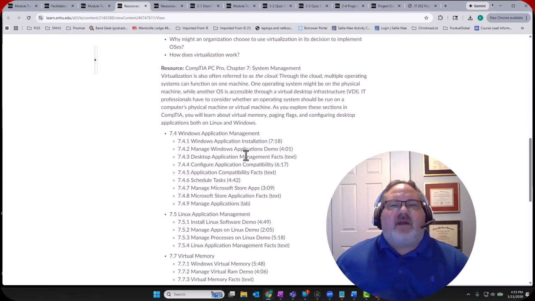And then we're going to move down to chapter 7, and virtualization is often referred to as the cloud. Through the cloud, multiple operating systems can function on one machine. One operating system might be on the physical machine, while another OS is accessible through a virtual desktop infrastructure, VDI. IT professionals have to consider whether an operating system should be run on a computer's physical machine or virtual machine.